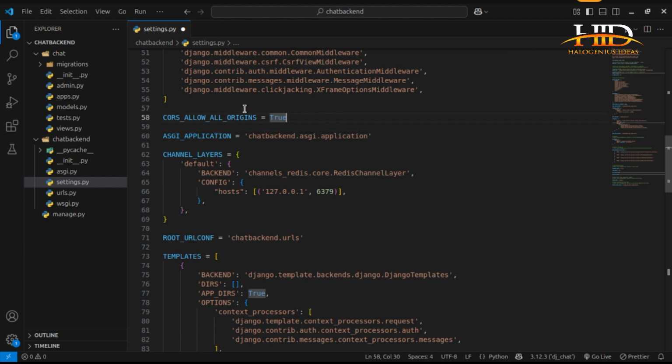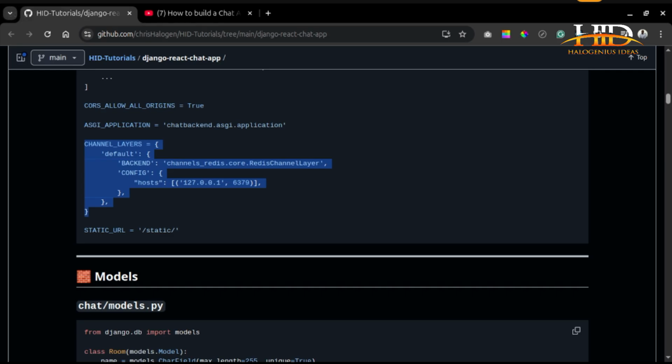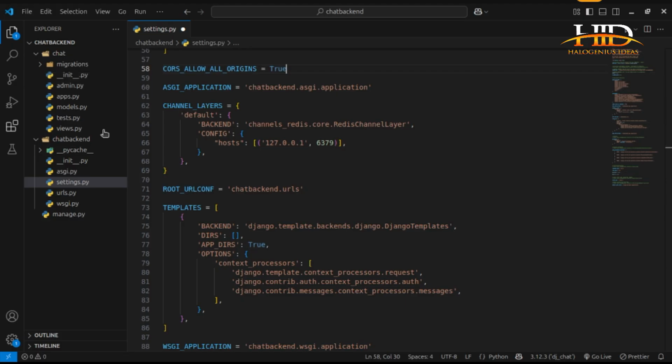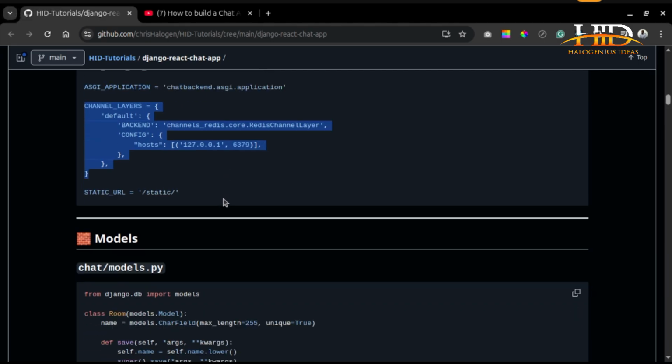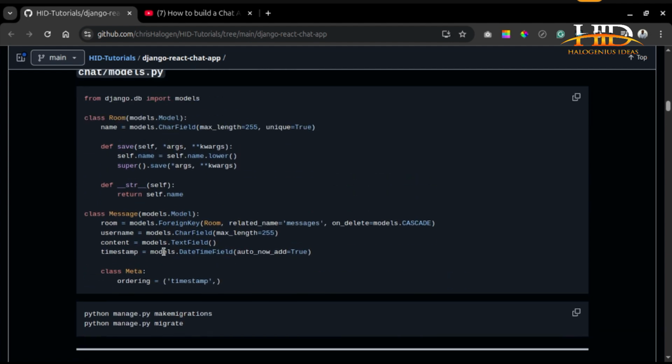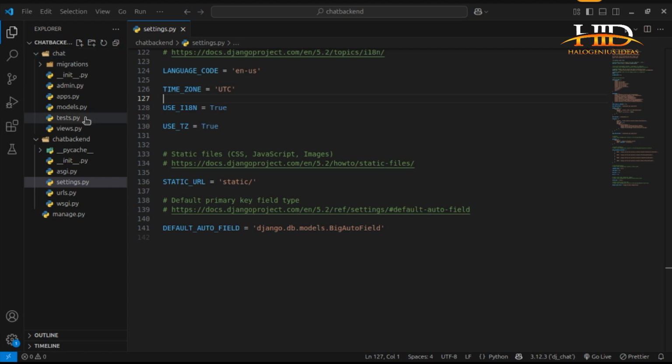Okay, so moving on, if you come back here, it's saying static URL. I don't think we have to do anything with that. Static URL, you can see it here already, but I don't think we need that actually. So moving on, we have to create our models. Now, just copy the whole of this and come to under chat, come to models.py.